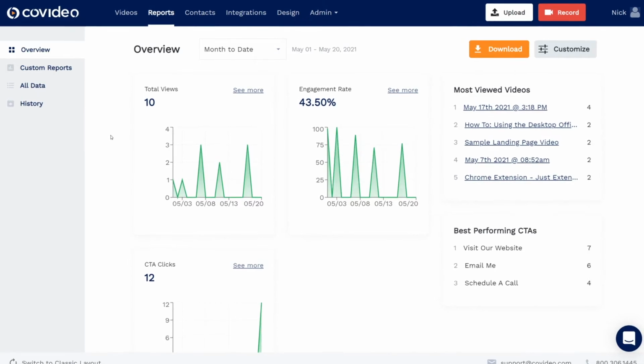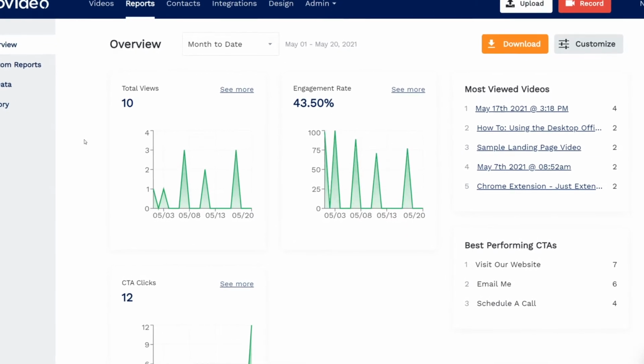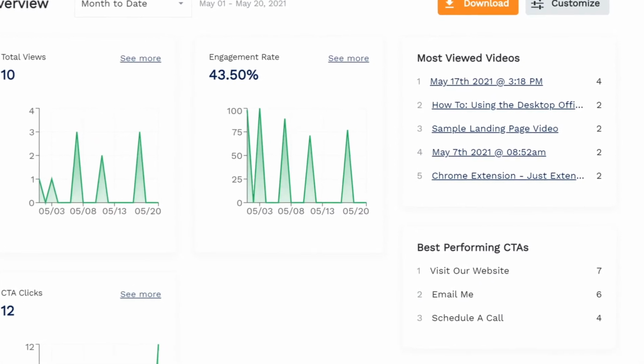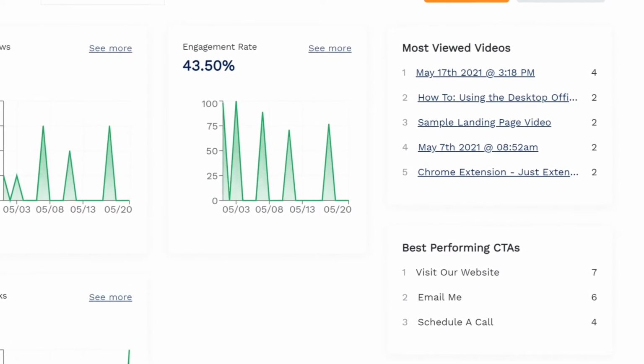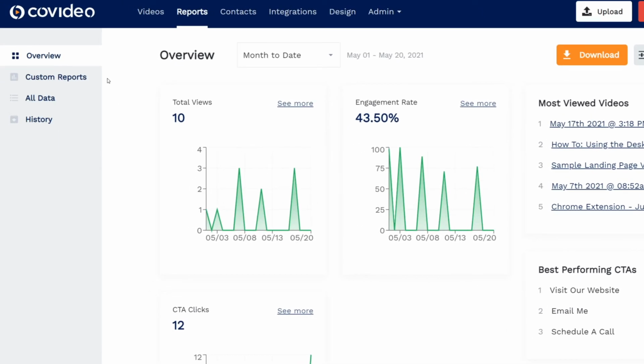Your report's overview allows you to quickly see your most important metrics at a glance. Most viewed videos and best performing calls to action are also called out and can be found on the right-hand sidebar. On the left-hand sidebar, you'll find some additional reporting features.